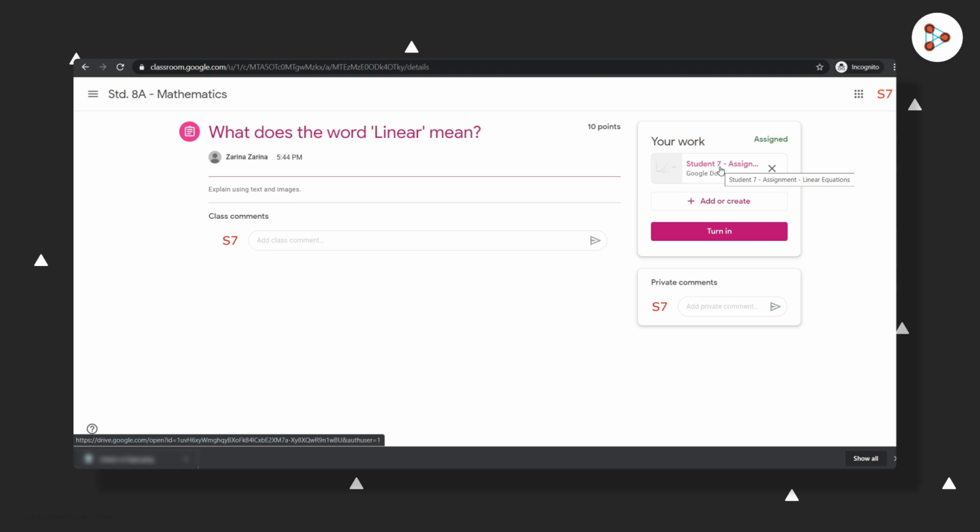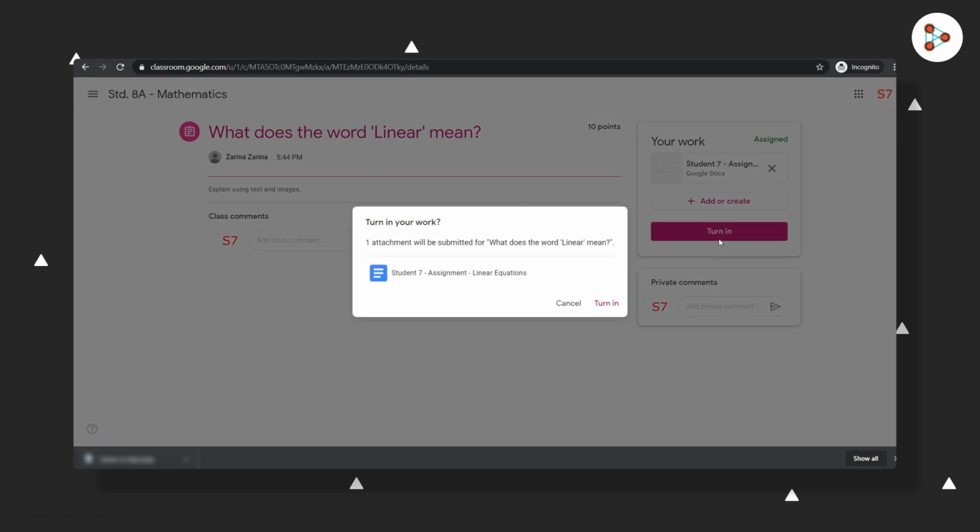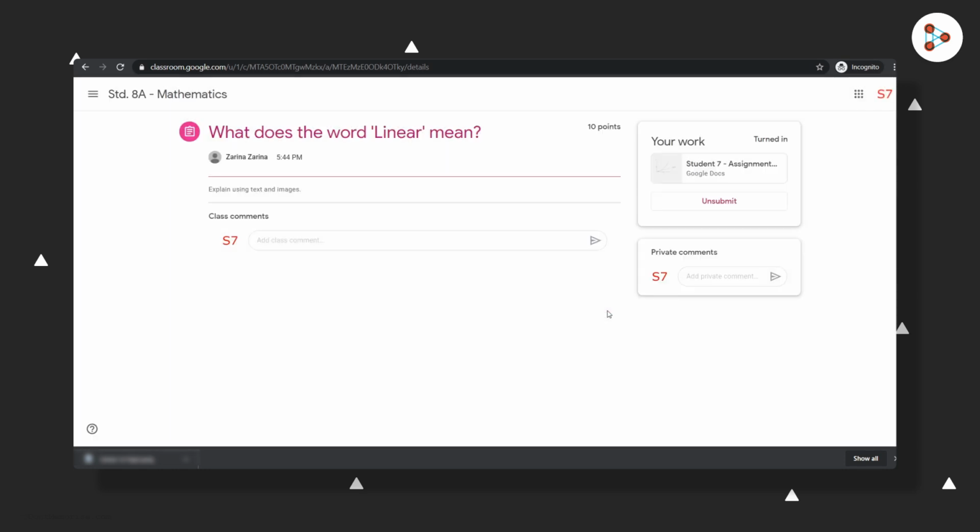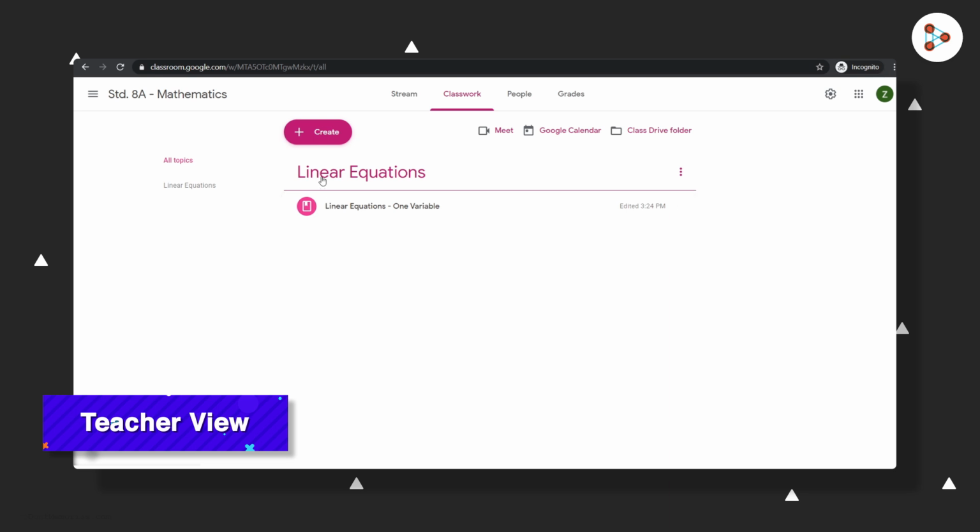If there is something else that the students have to share, they can add their work using the Add or Create option they see here. After the student is done, they can then click on Turn In to submit their work. It will ask the students for the confirmation and then it's done. If the student submits it by mistake, or if the student feels like adding or editing the assignment, the student can also unsubmit it and then submit it again. Let's switch back to the teacher view.